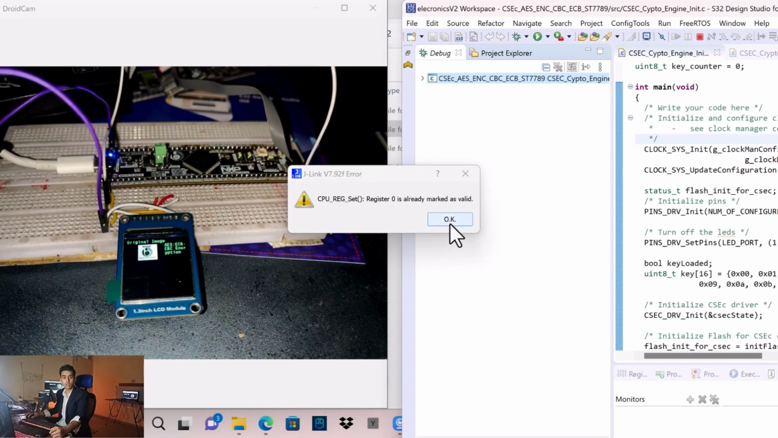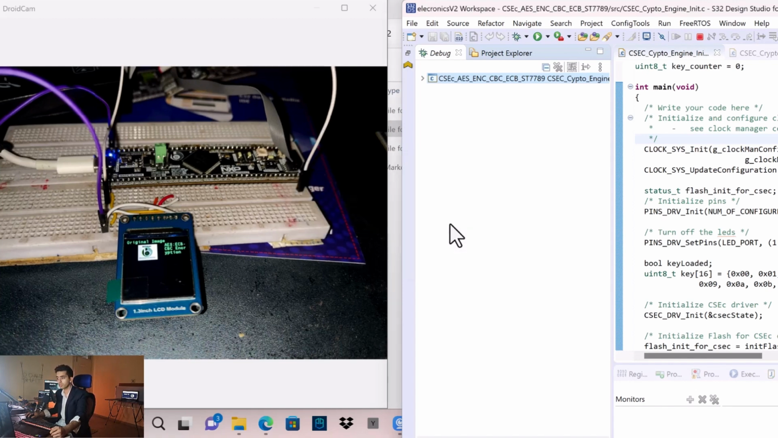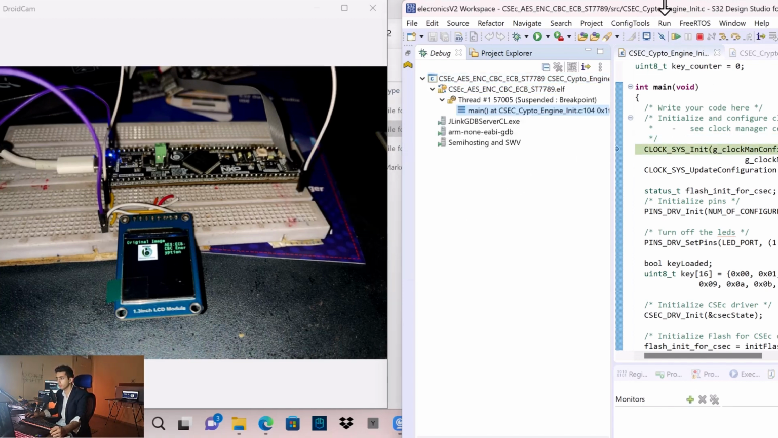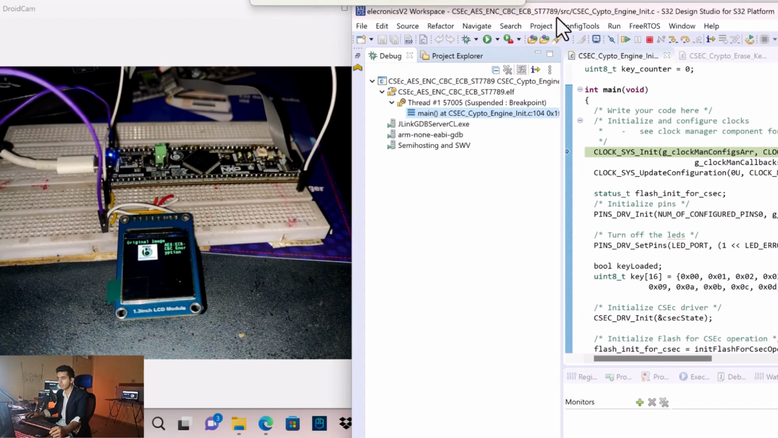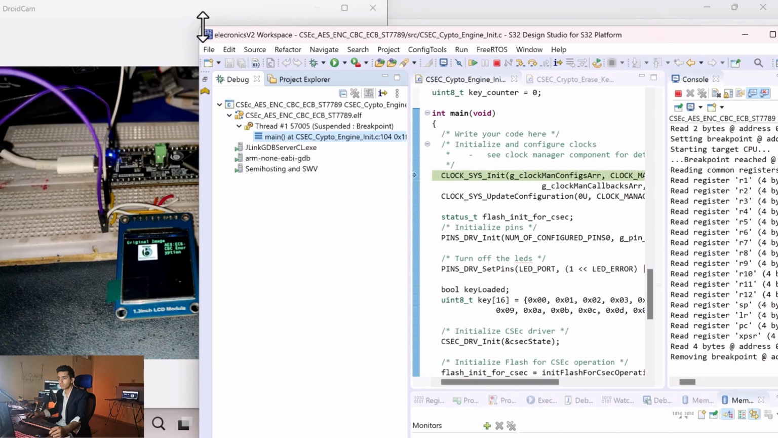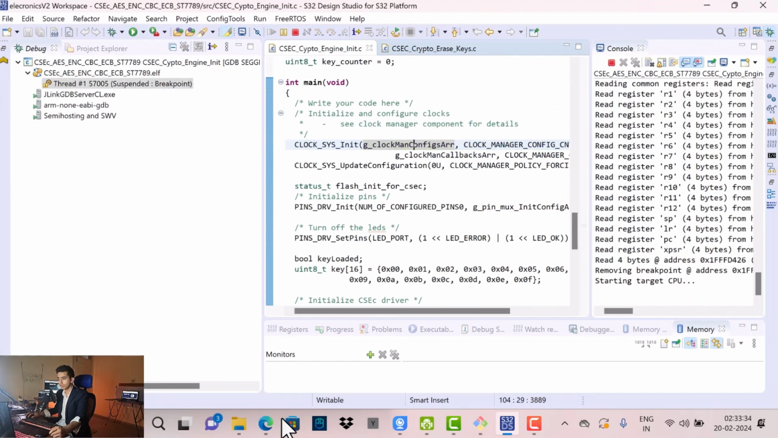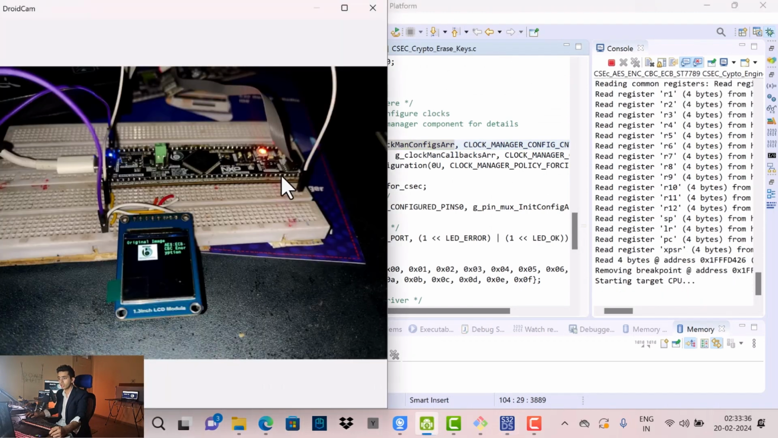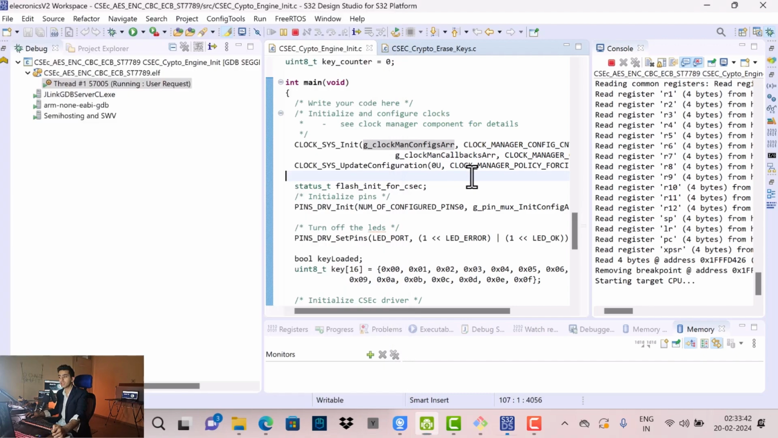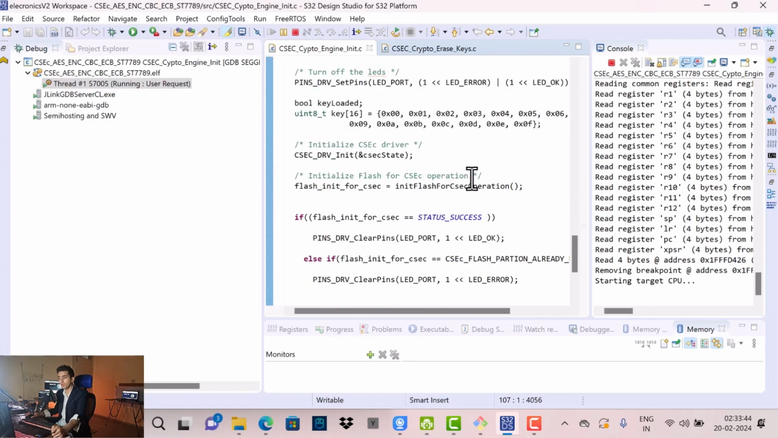Now, as you have done the CSEC crypto engine init initialization, your CSEC register is set, and it will keep coming up with this warning, every time, first time. Okay, so now if we click on go, you will be able to see your red LED light up. And this is because the red LED in this example project means that your CSEC crypto engine init initialization is already done.